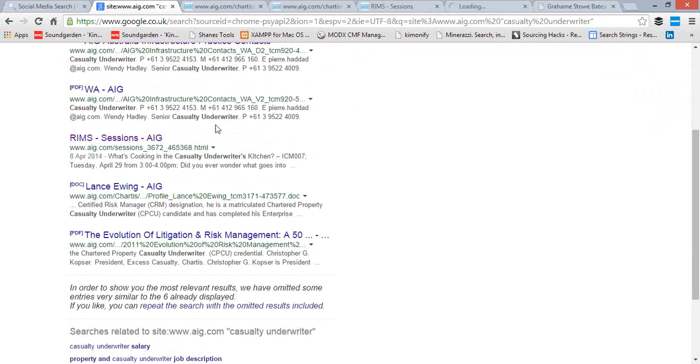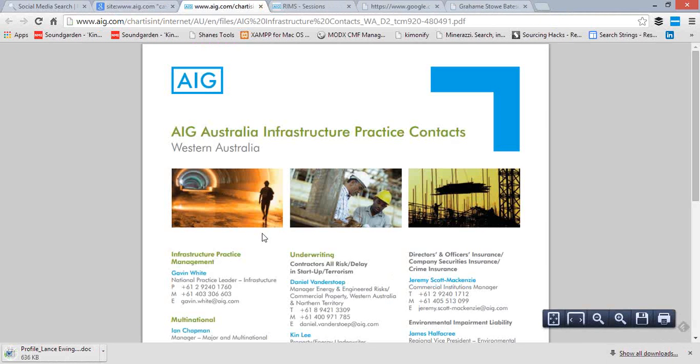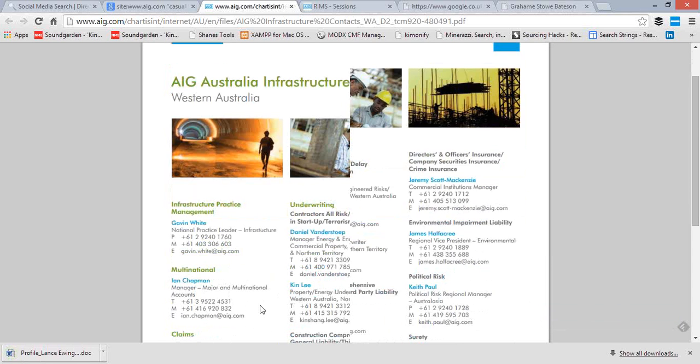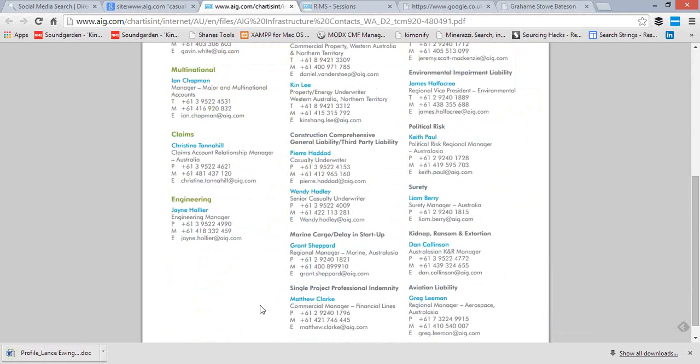The profiles there of people. I'm just having a look to see what's contained here. And yeah, you get a list of infrastructure practice contacts. Now that's Australia, but you could probably find that for the UK as well, or for the sector that you're working in. We've got email addresses, direct line telephone numbers and mobile numbers. Fantastic.